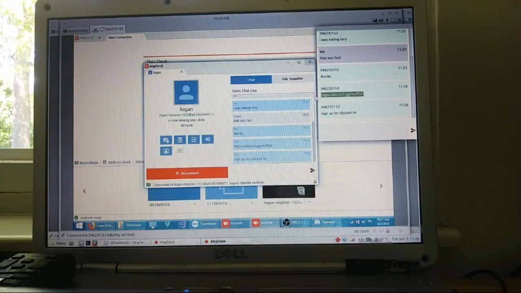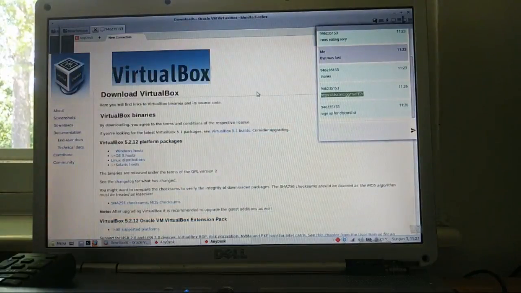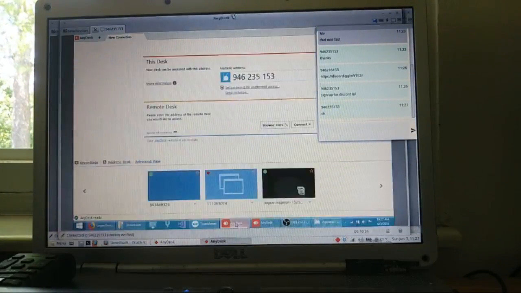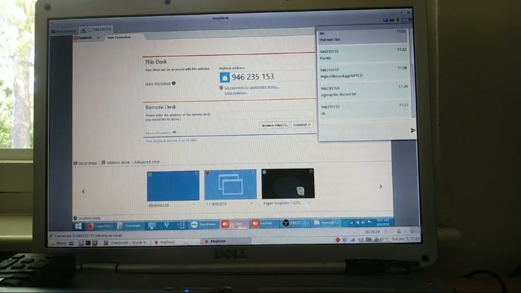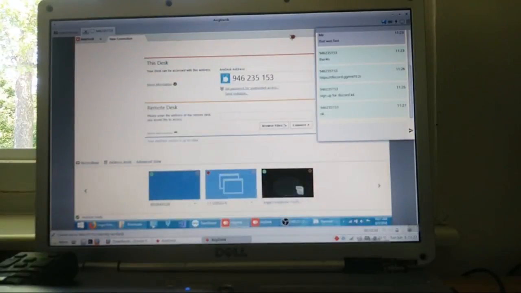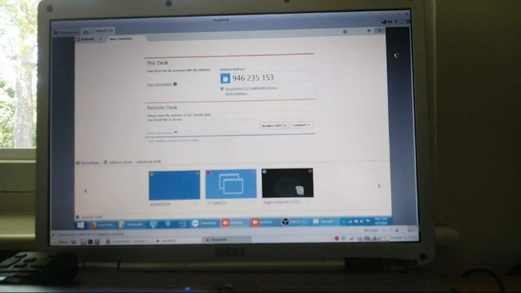Sign up for Discord. I have Discord actually, I do. But I don't know the account info. Let me just Control C. Then let me see here. No idea. You can still see my computer. Let me see here if I can actually get into my Discord.